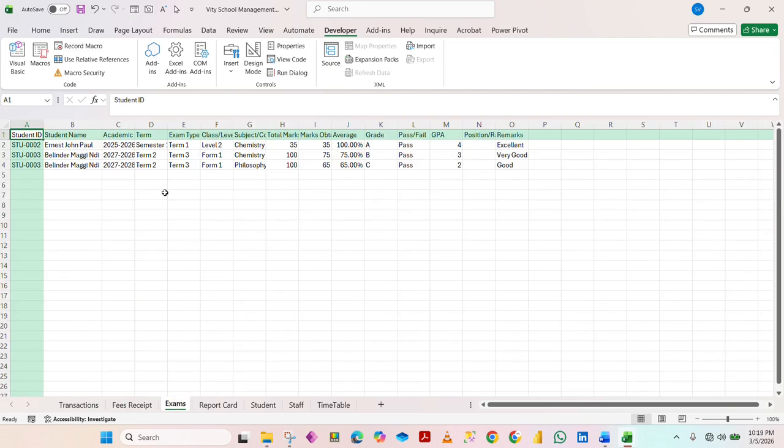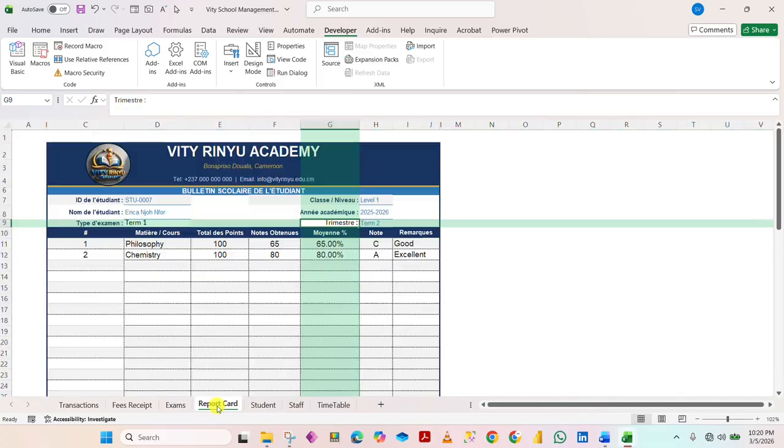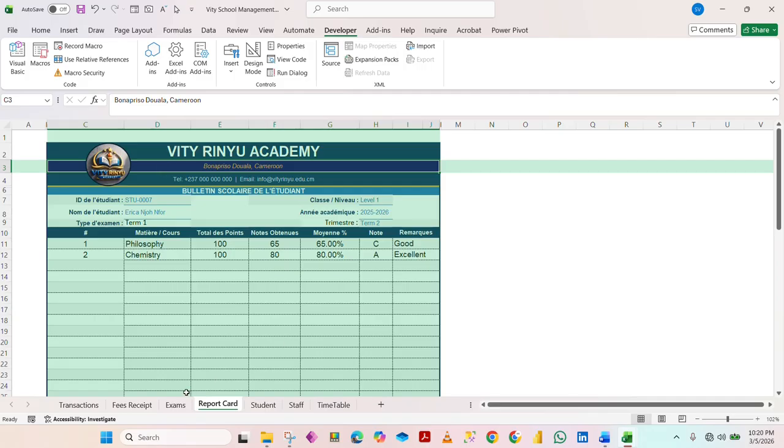And then we have this section. This is for exams. All the exams, the student grades, we'll have stored here in the system. And then this is for the report card generator. It comes almost the same as our fee receipt.